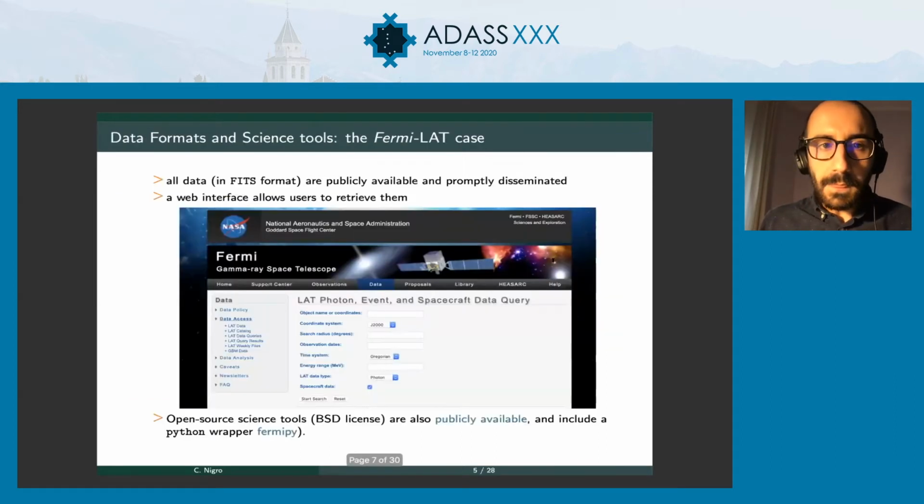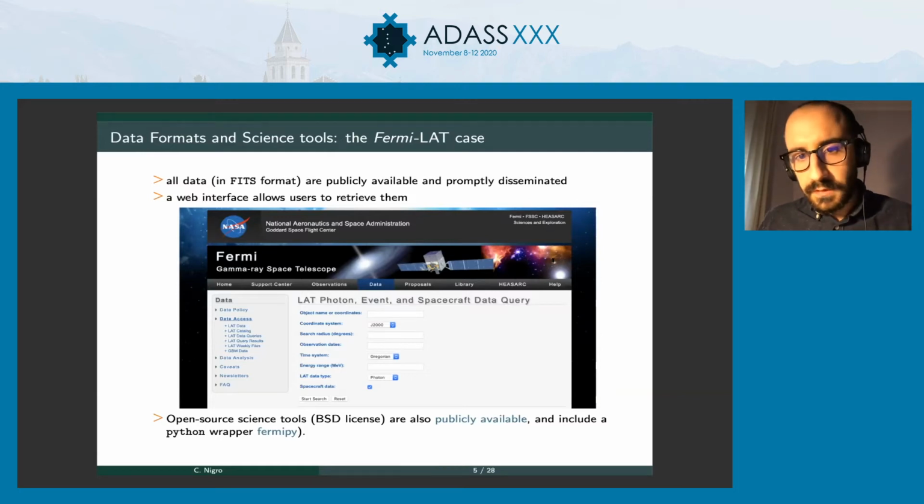So let's see in general how the different gamma ray instruments deal with data standardization and data sharing. Fermi-LAT is the major instrument for gamma ray astronomy from hundreds of MeV to hundreds of GeV and beyond. All data, in this case in FITS format, are publicly available and promptly disseminated, and there is a web interface that allows any user to retrieve them. The science tools are open source and publicly available, and they also have a very nice Python wrapper that allows you to perform an entire analysis within a Jupyter notebook.